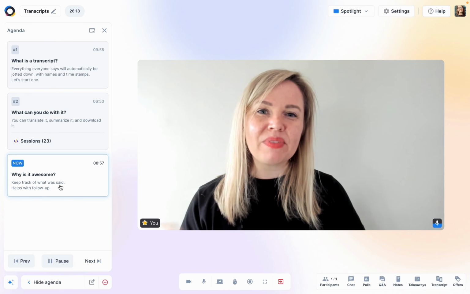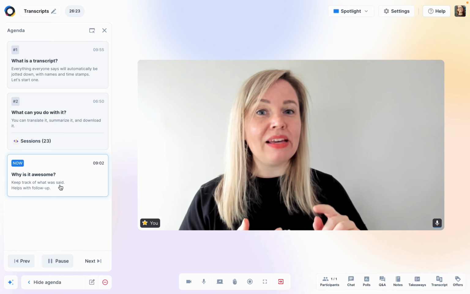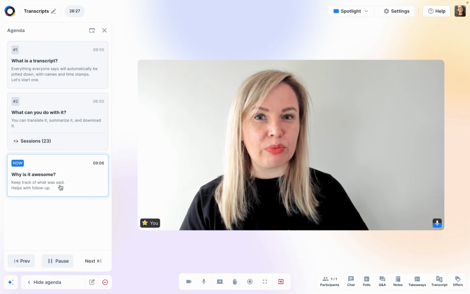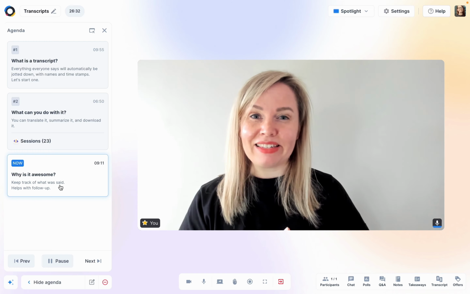Why is this awesome? Well, firstly, it saves you money because you don't have to buy a third-party app. Secondly, you can keep record of everything that everyone said and pin the important parts. And thirdly, it takes the sting out of follow-up admin and saves you time.